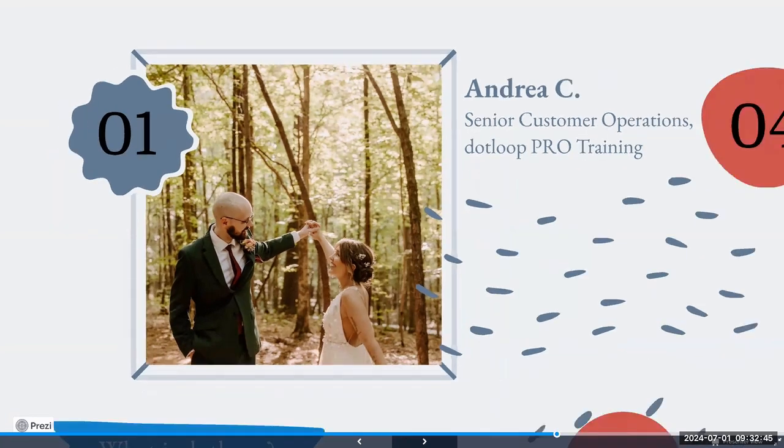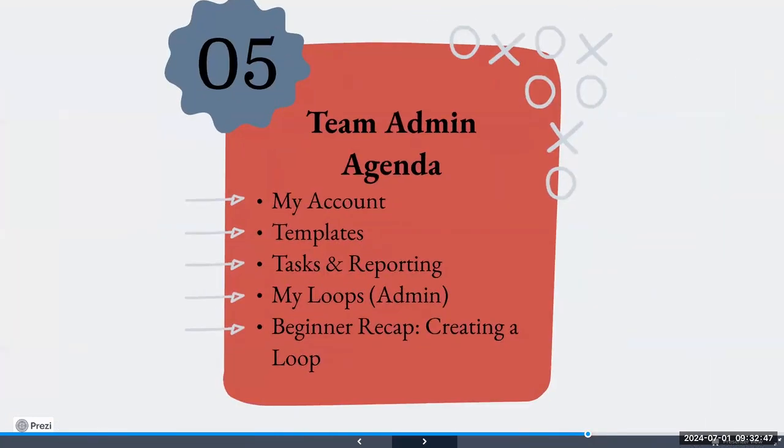And then for today's agenda, as I mentioned before, we're going over admin features specifically for the teams. We'll take a look at what is different in the account settings for team admin. We'll look at the templates and how we can customize team templates. We'll look at tasks and reporting. Then we'll actually create a loop on behalf of a team member. And this is where we're going to recap some of those things like loop creation, preparing documents, and sharing documents.